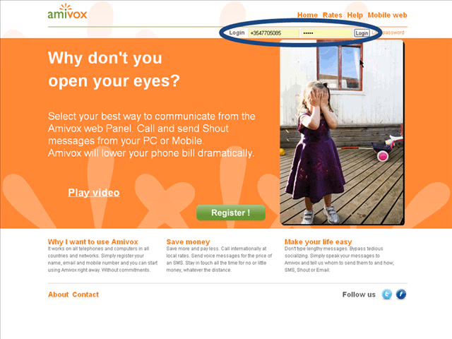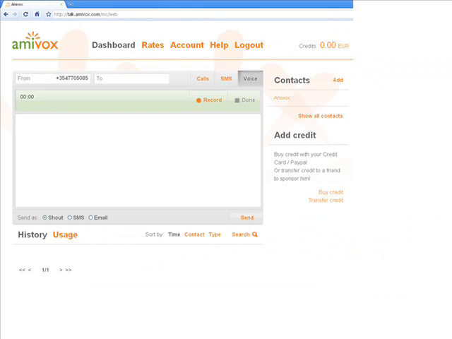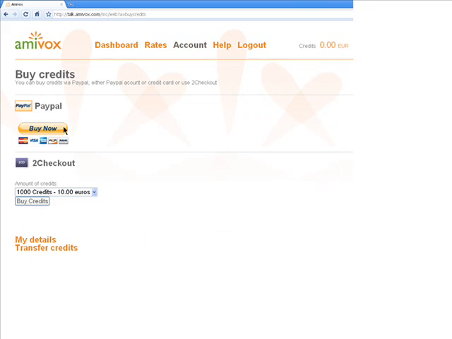Enter at top right your mobile telephone number. Again, don't forget to enter your telephone country code in front of your mobile number and the password that you've just received via SMS. So now I'm logged onto Amivox. But before I can start using some of the functionality, I'll need to buy some credit. You can easily purchase Amivox credit by clicking on Buy Credit. You can do so with a PayPal account or with any major credit card.